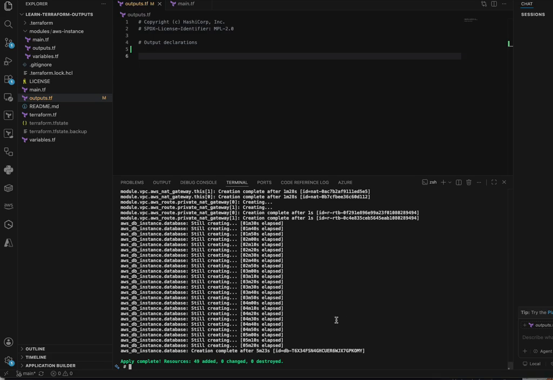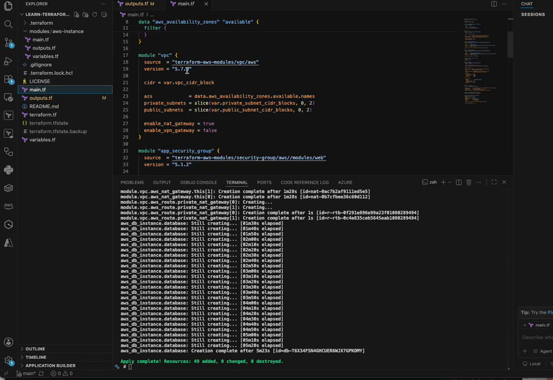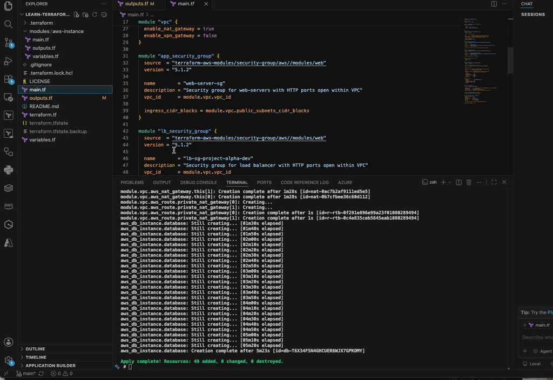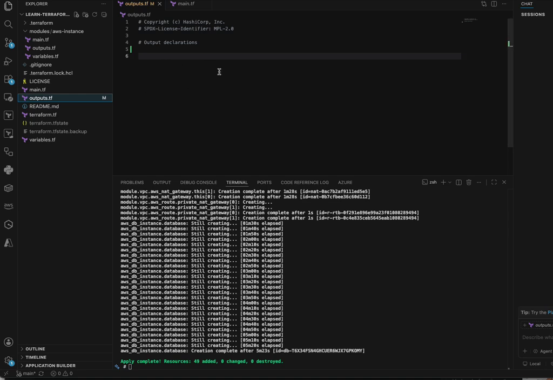I've already downloaded the Terraform configuration for it. I'll be providing the link. I have applied the configuration, so all of my resources are complete. If you look at it, I've got my resources, a module, a web security group, a load balancer security group, basically all the resources.